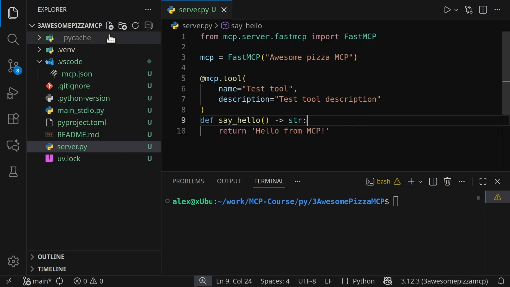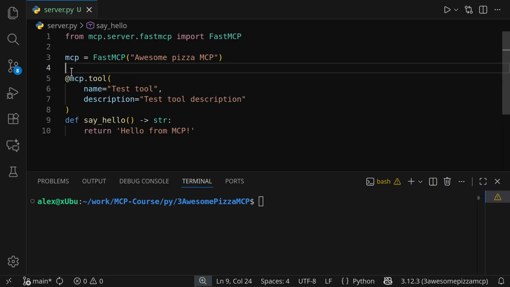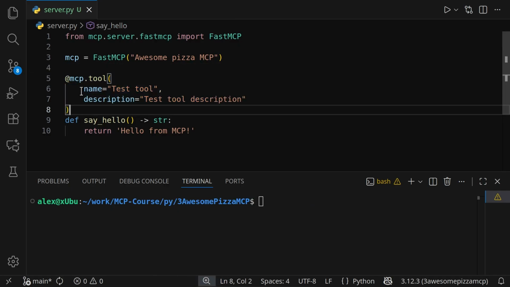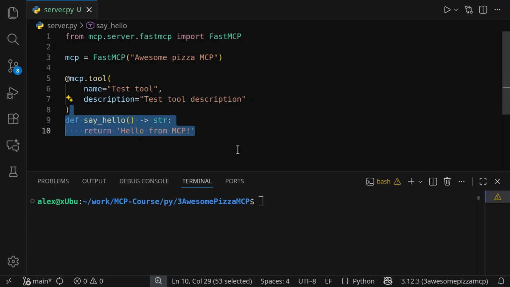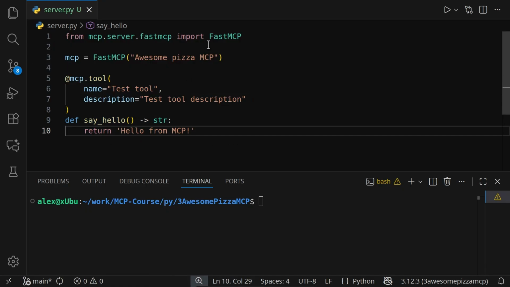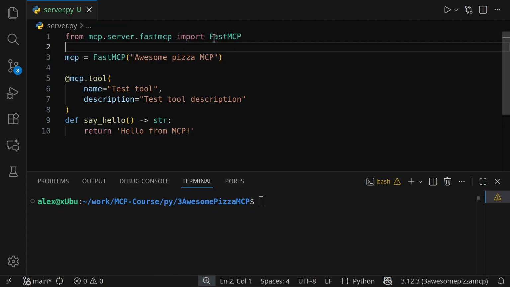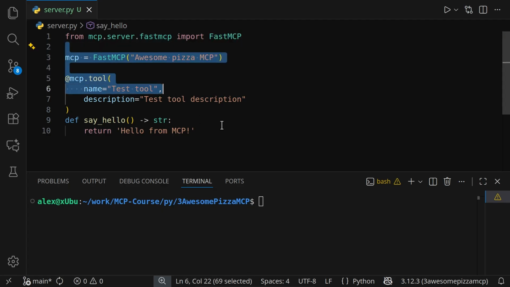So this is the initial MCP. I've created a tool with the MCP tool decorator, which can receive a name and a description, and we can attach this decorator to any kind of Python function. The import that we will be using comes from mcp.server.fastmcp. We need to build an MCP object like this.